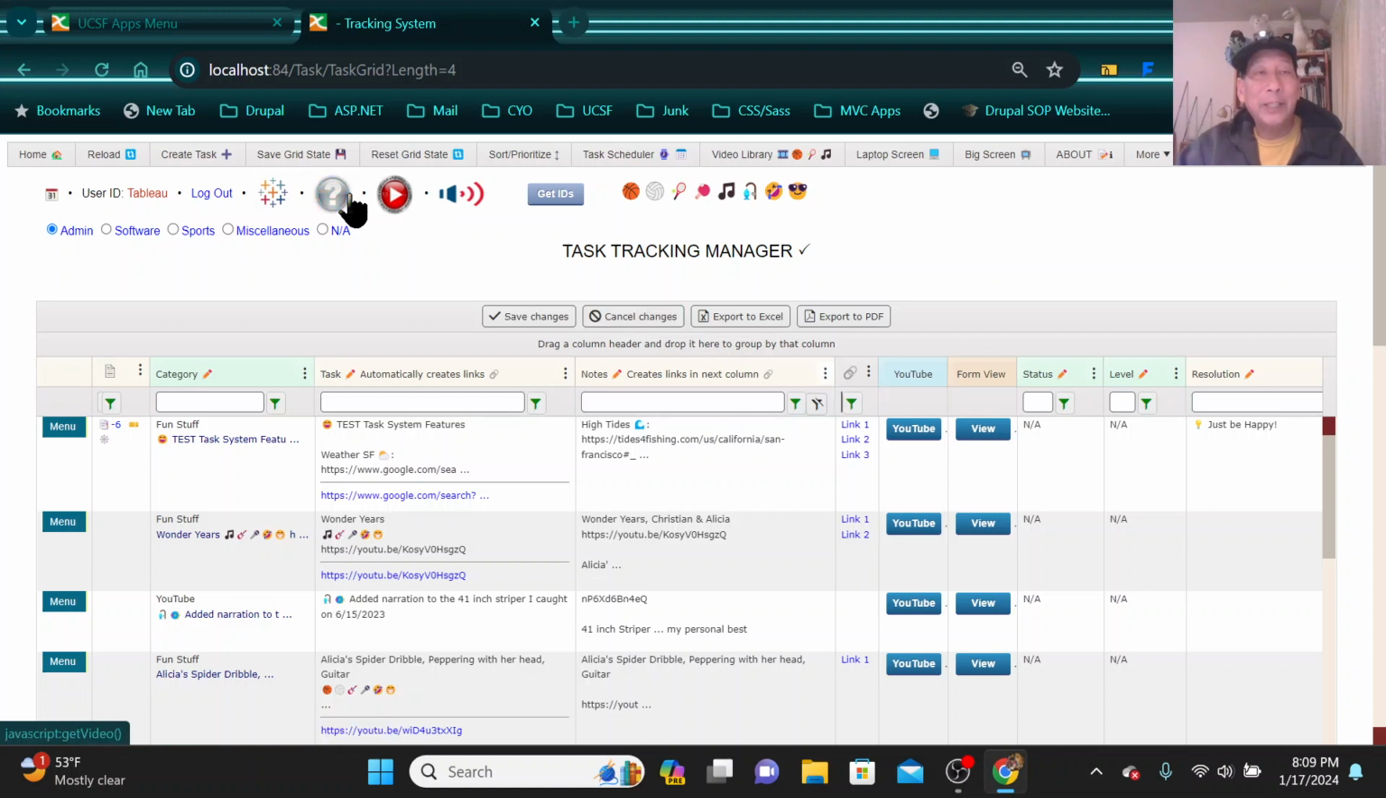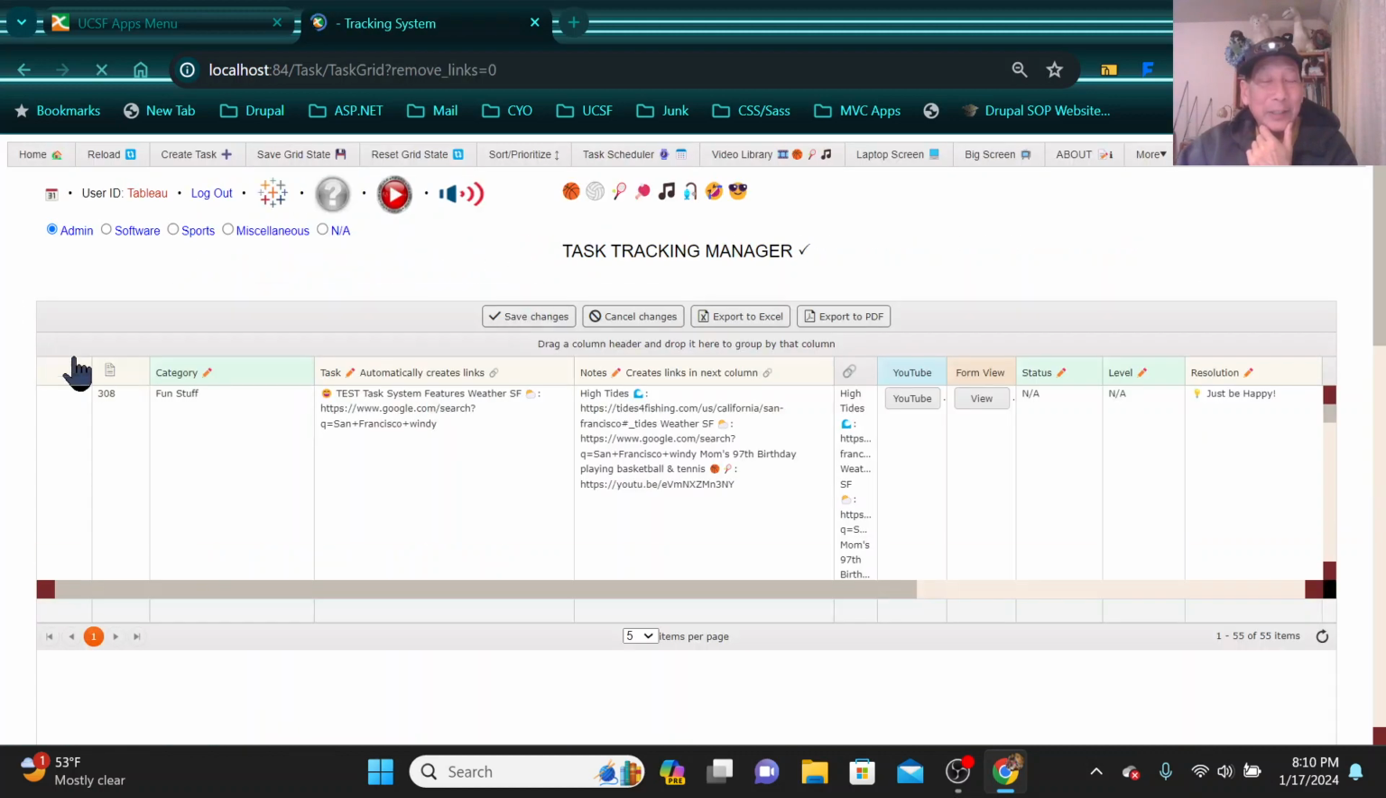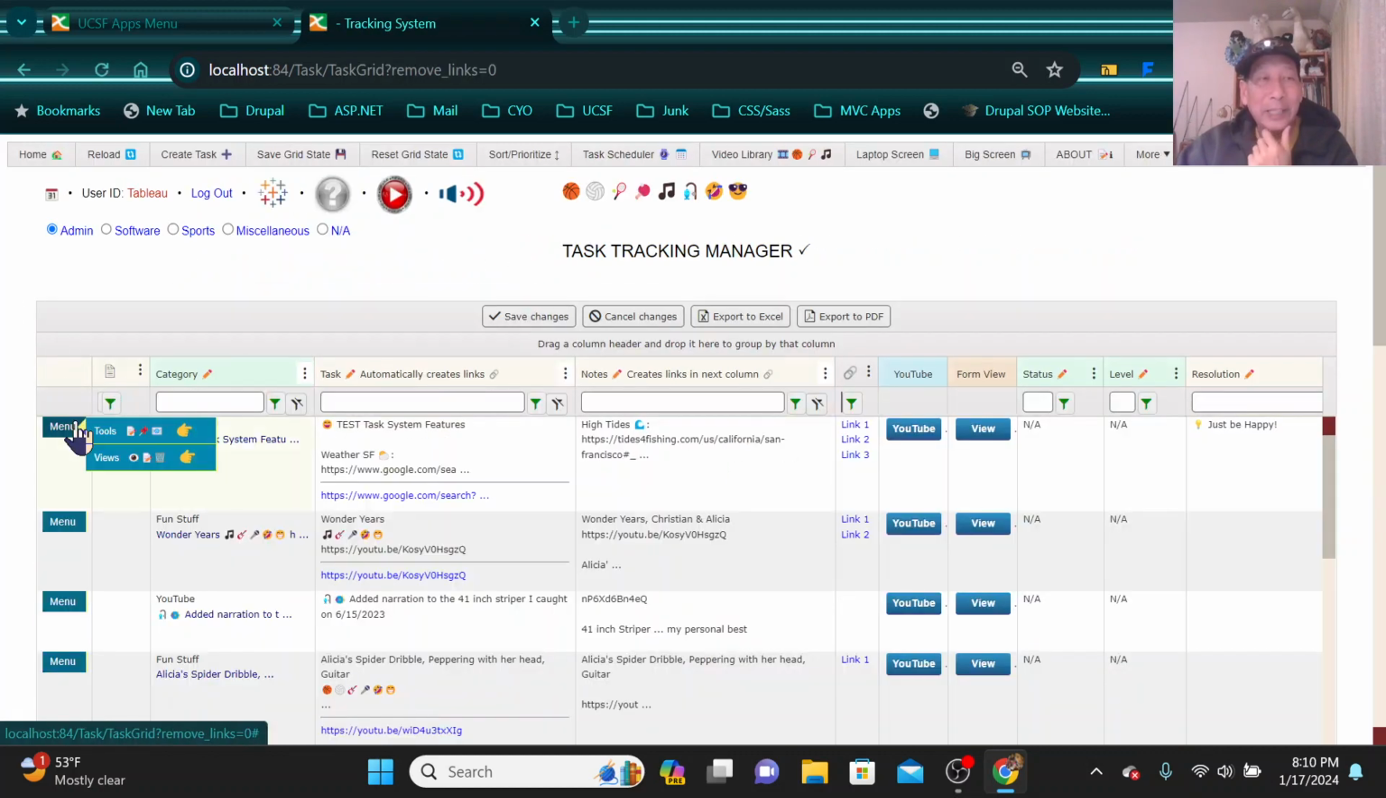I have my help video, help button. There's a lot of other cool features. Let me show you this. So you already know that you can have attachments. I have 6 attachments here. You can see that here. Task grid. You can create new attachments there. Tools. What else? Notes. Maybe, yeah.